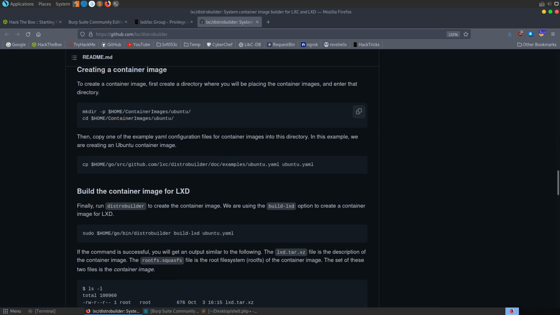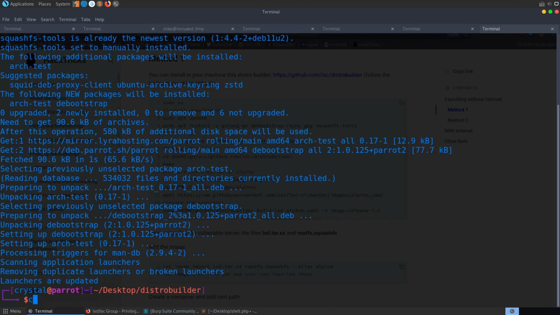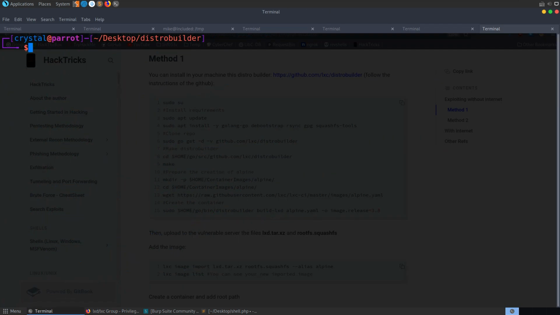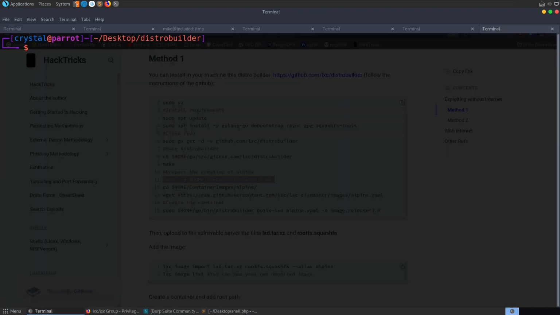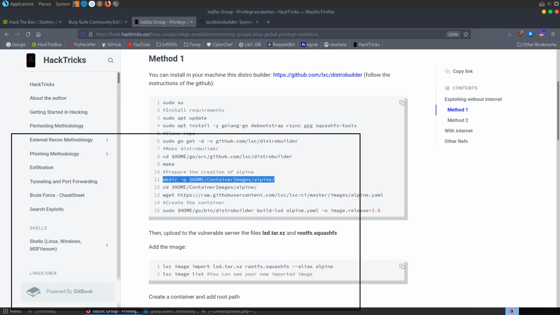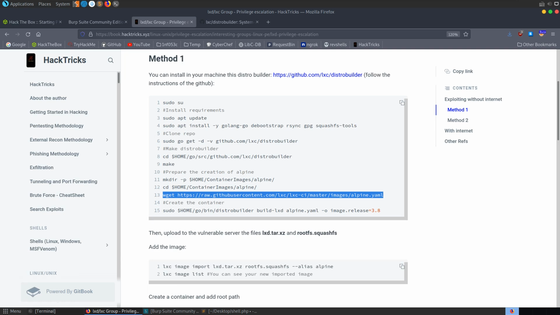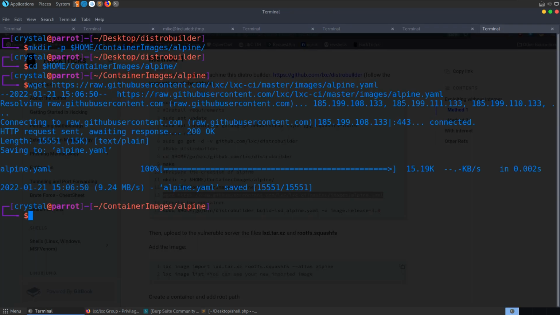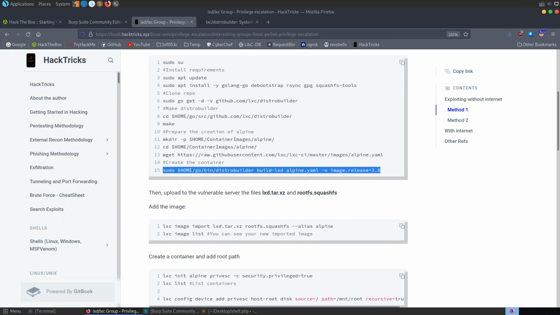And then we have some instructions on how to create container images, although hopefully all we need to do is install that and then we can get started with this stuff here. Alright, that's done. So we've already installed these requirements. Oh, we already have this as well, right? We've already done make, okay. Prepare the creation, let's do this then. And we need to download the Alpine YAML file. Copying and pasting like a true hacker.